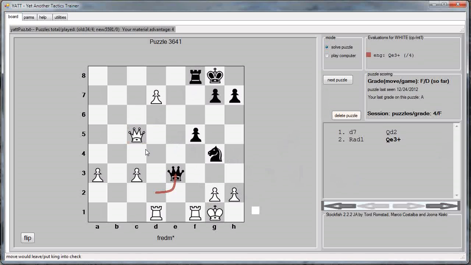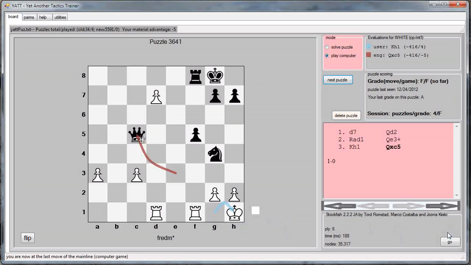And I can't do that because I'm in check. So let's suppose I make an even worse move and I move my king over here. Now this is a pretty bad move. Yatt suggests that I should have taken the queen. But suppose I didn't really believe that that's the right move. Suppose I thought my move, moving the king here, was just fine. I can ask Yatt to refute the move that I wanted to make by clicking on this refute button.